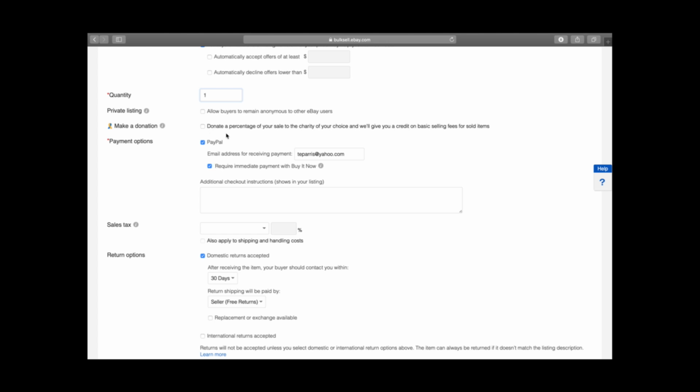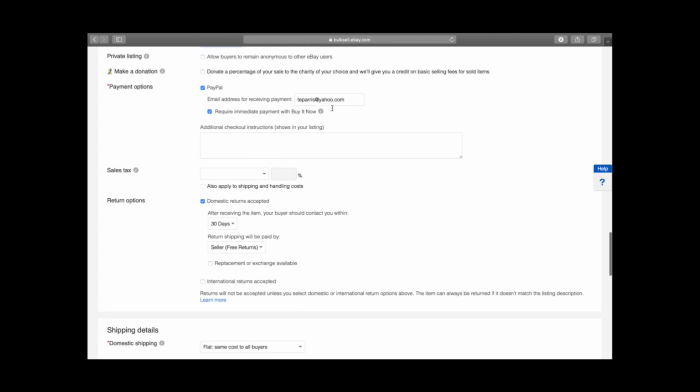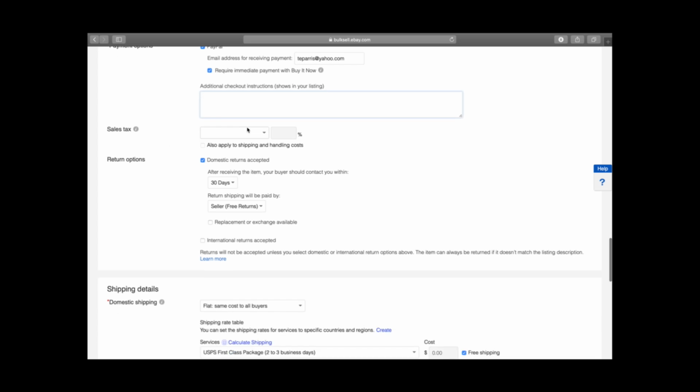Now here's our payment option, PayPal, and you want to have your PayPal email, and require immediate payment. Always, always do that. That way they can't buy it on Buy It Now and then have to wait around to pay for it. If they make a best offer, they do still get 2 or 3 days and they can go without paying, and that's where you have to open unpaid item cases. Any additional checkout, never really needed. Sales tax you can set, but with all the new sales tax laws, I wouldn't stress about that too much.